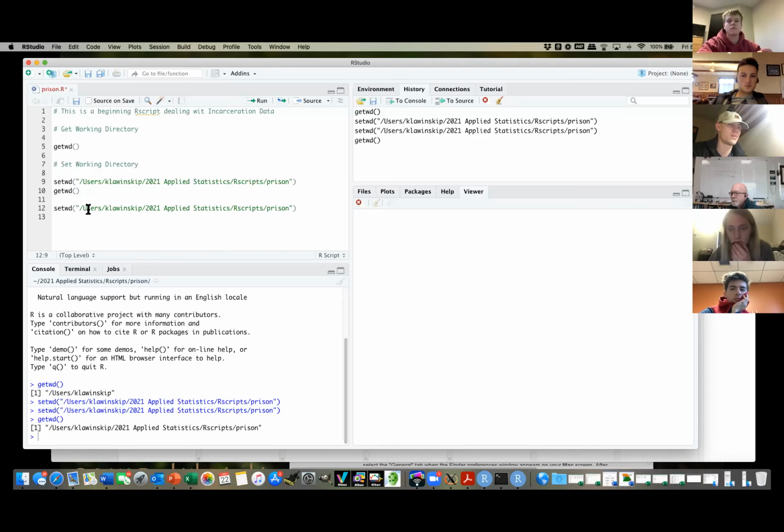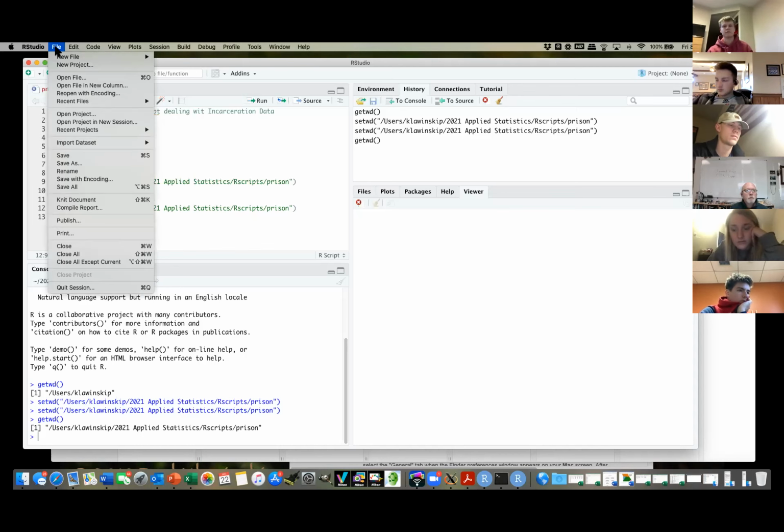Okay. I have a question. Yeah. On RStudio, I saved my prison.R to the wrong folder somehow. Is there a Save As instead of just Save where I can change it? Yeah, you should be able to just go to File and then scroll down, and there should be a Save As about halfway down. And then when you do that, you can change whatever directory you want to put it into.